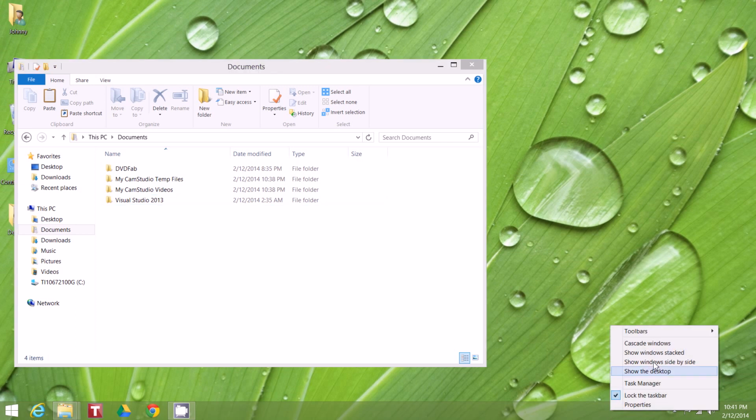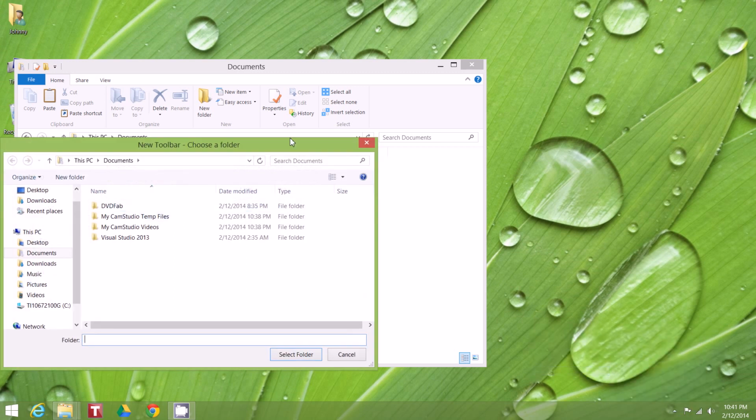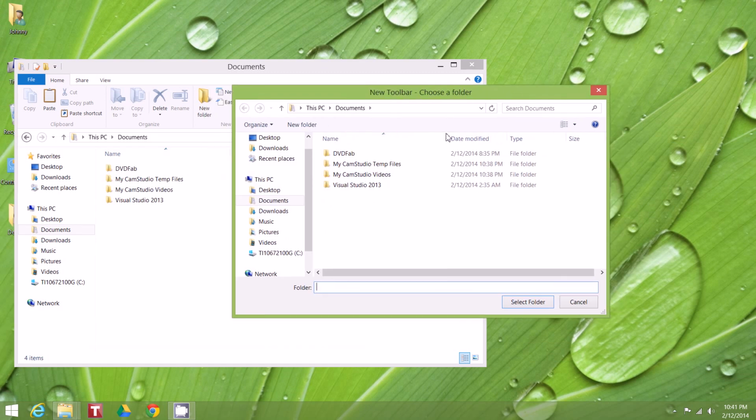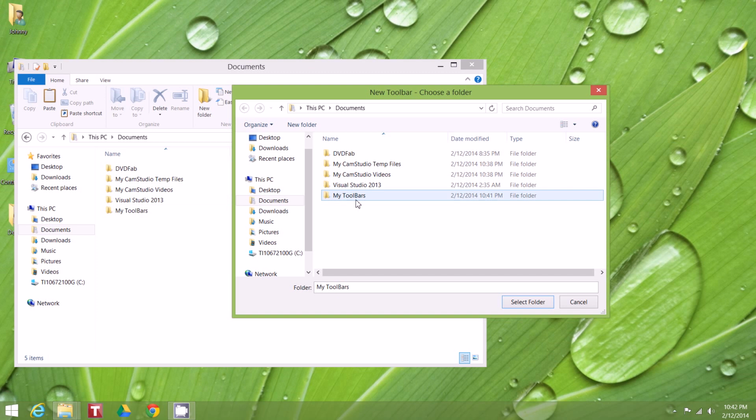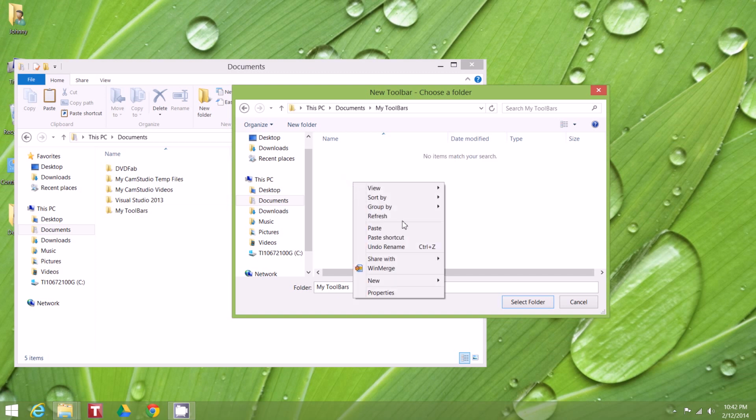So when I right click to rebuild them, I'm going to select toolbars, and I'm going to say new toolbar. And it's going to prompt me for where I want to build them, and I actually want it a little bit more organized, so I'm going to create a folder here called my toolbars, and you'll notice this folder here is simply in my documents folder. So within there I'm actually going to create 4 folders.